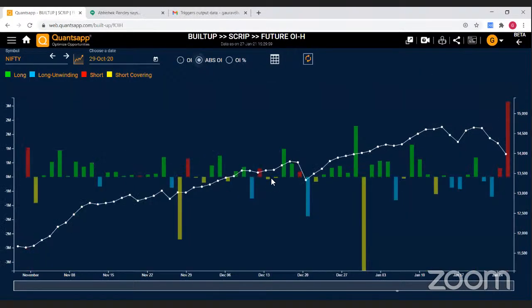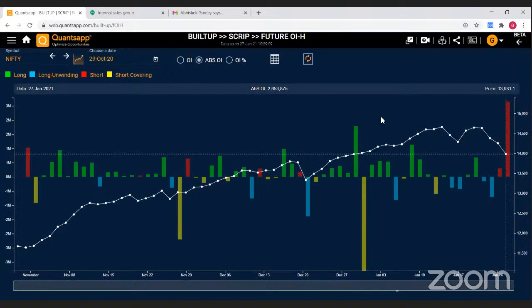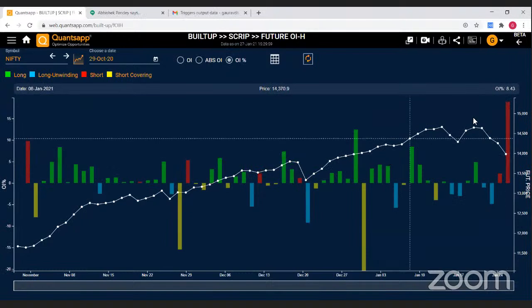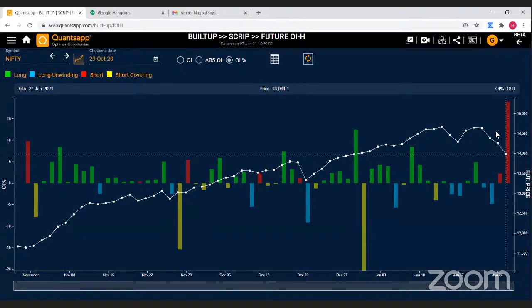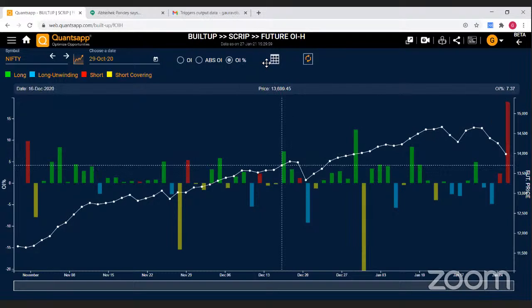If you go to absolute OI, you can see the changes that happened in the OI, whether the OI has increased or decreased, and the absolute change in percentage terms, how much percentage the OI has increased. This is for Nifty, and you can see it for the other stocks. I think it has been cleared.